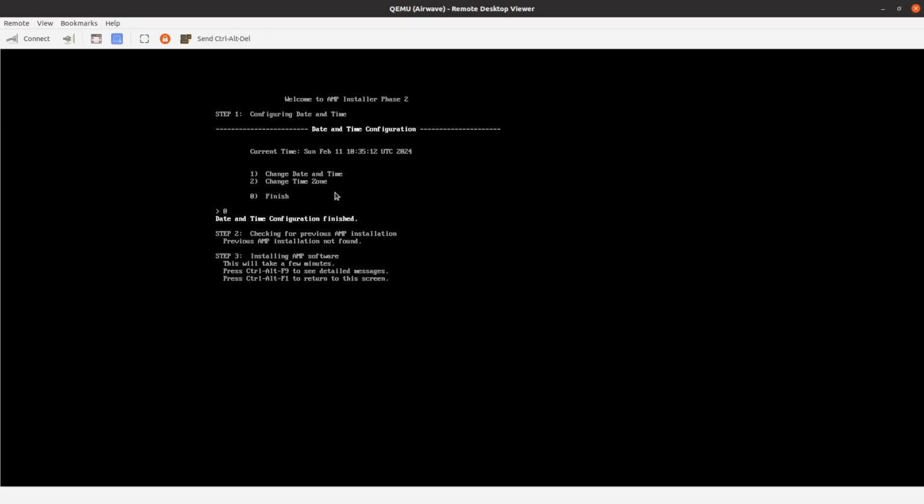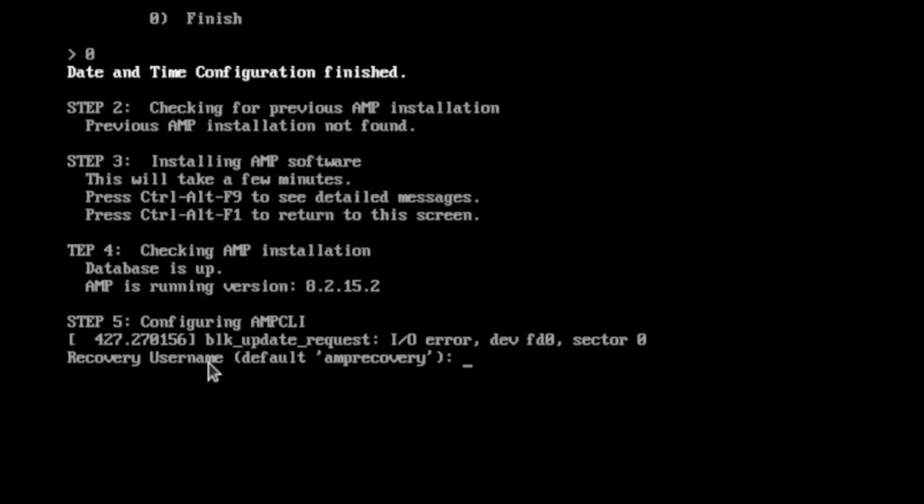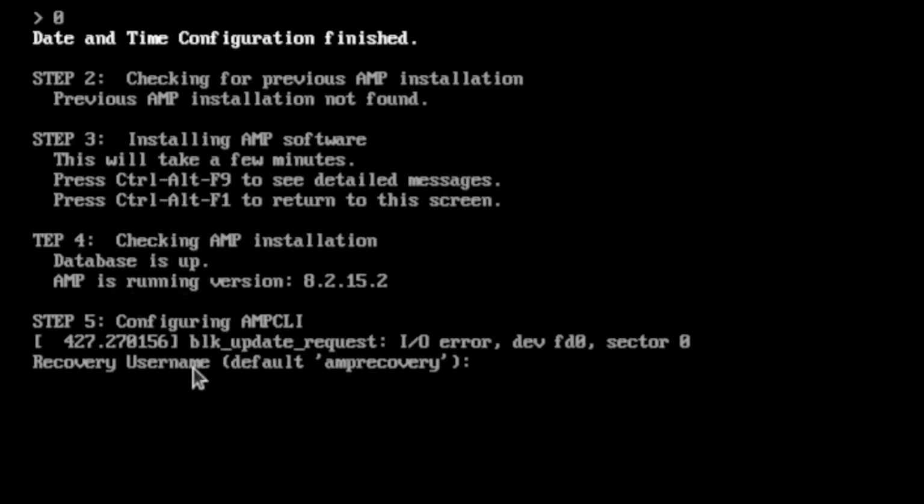Do not hit enter. Once that's all done, it will prompt you with an output message, and if you hit enter right now, it will skip it and you cannot set it again. So just wait until it outputs something to the console. After it's done, it will ask for the recovery username, and the default is amp_recovery. I call mine Reco user.